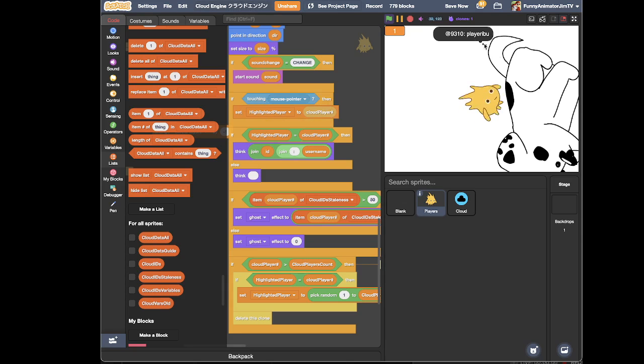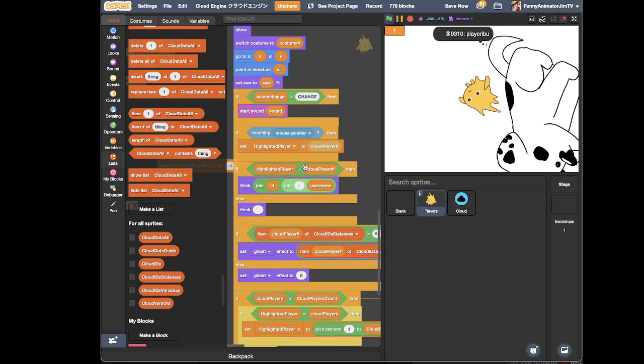So that just helps save lag, because if you have too many text names on screen or too many speech bubbles, that can cause a lot of lag. So I just restrict it to one person.